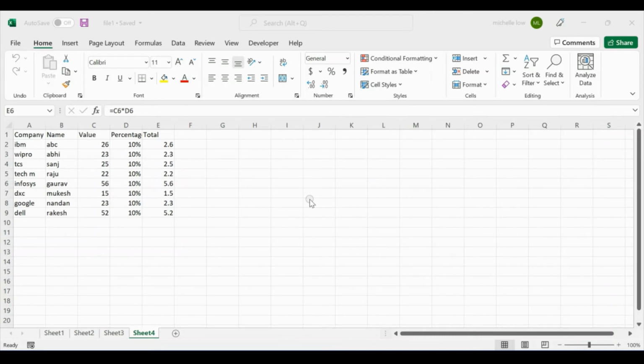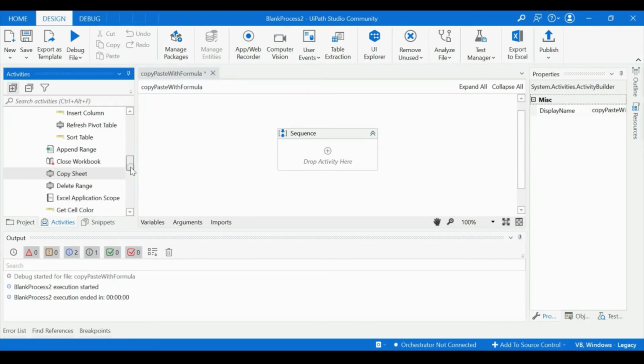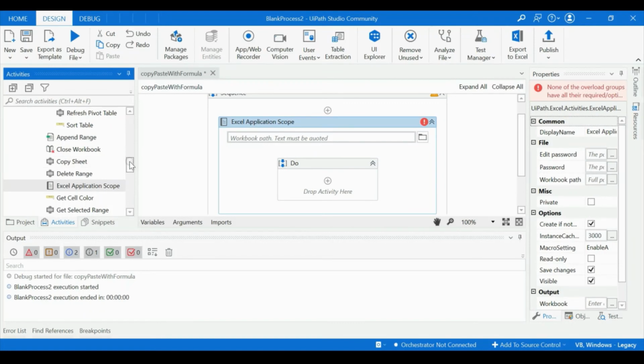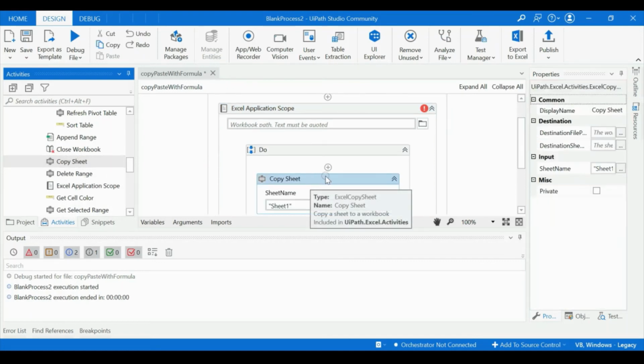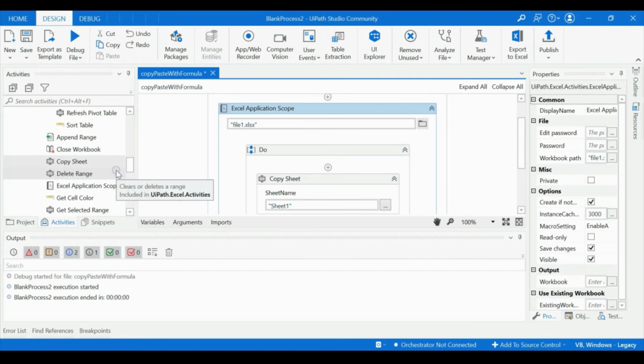So let's go back to UiPath Studio. This activity is called copy sheets activity. Just like the copy range activity, you need the Excel application scope. Without the scope, you get the same error, as you will know as well. So put the copy sheets activity within the scope. Next is to browse a file. We want to copy sheet 3 from file 1.